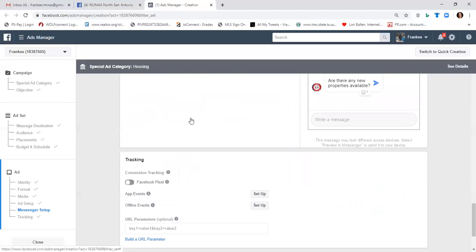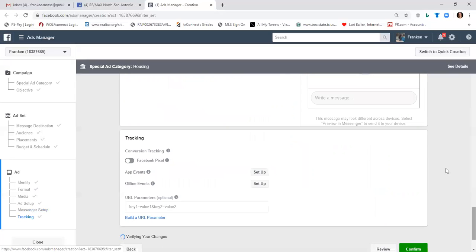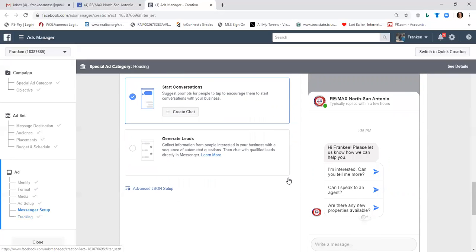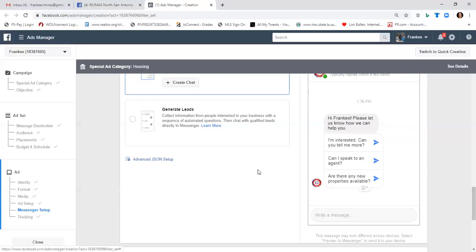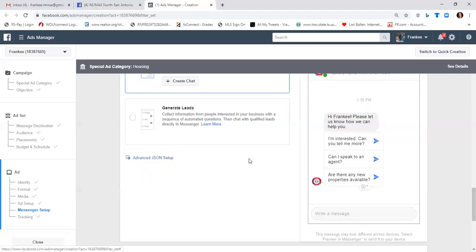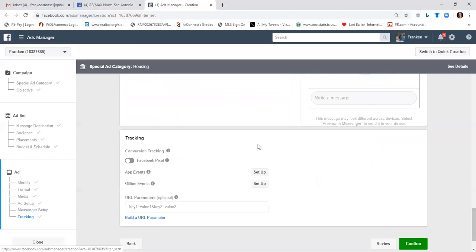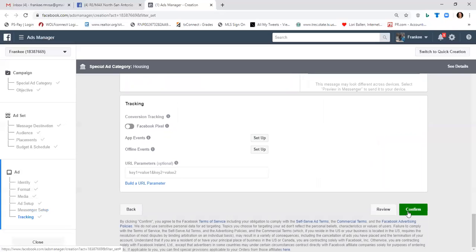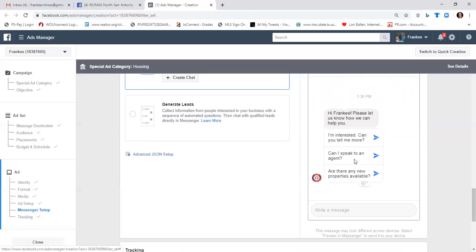So you can say, you know what, I really want my question to be, can I get a free current market analysis? Or how do I get started on a home valuation? Or what's the first step? Or I'm interested, can you tell me more? That's always a good question. So that's just allowing you to pick those questions. And then once you press confirm, it brings you into your paying for it. So that's the messaging part of that section of the ad.